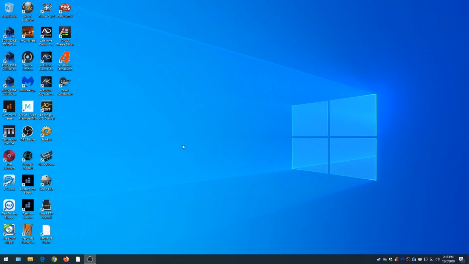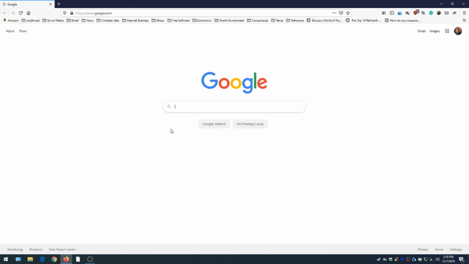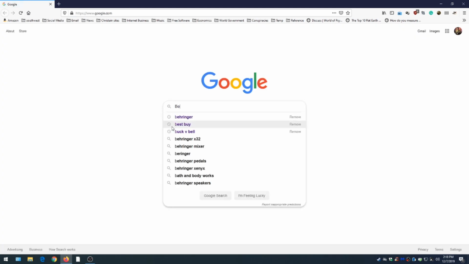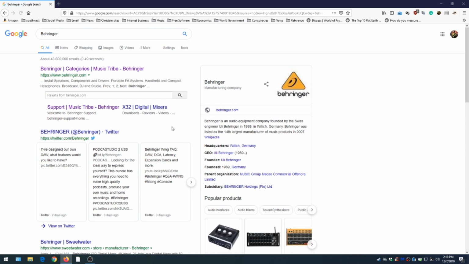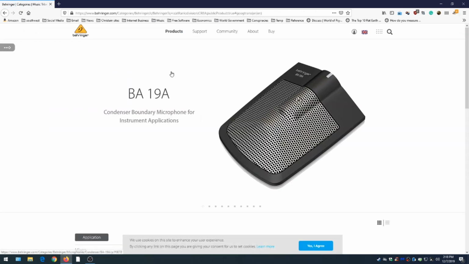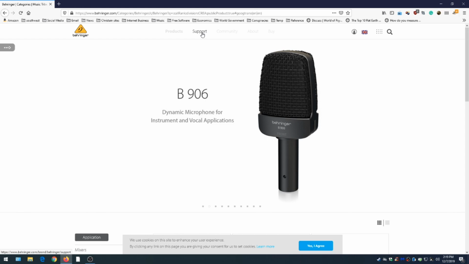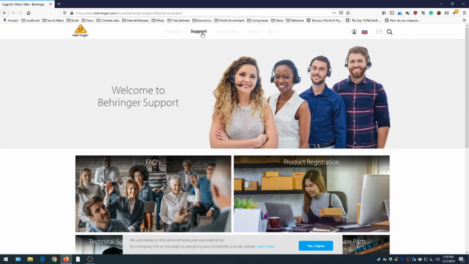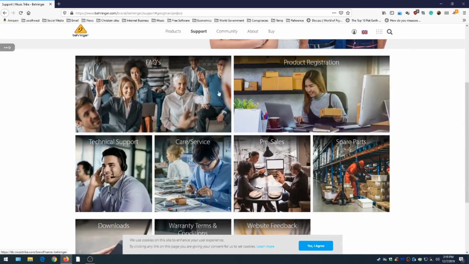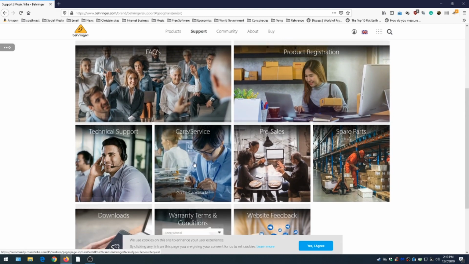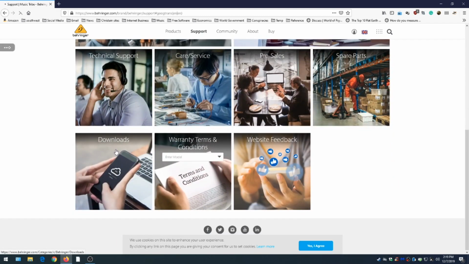Okay, the first thing we need to do is go to the internet and download everything we need. So we're going to open up Firefox, and in the Google page, you're going to type Behringer. The website comes right to the top. Just click on that to go to the website. Once the Behringer page loads, we're going to click on Support. We're going to scroll down until we find Downloads. There it is. We're just going to click on it.